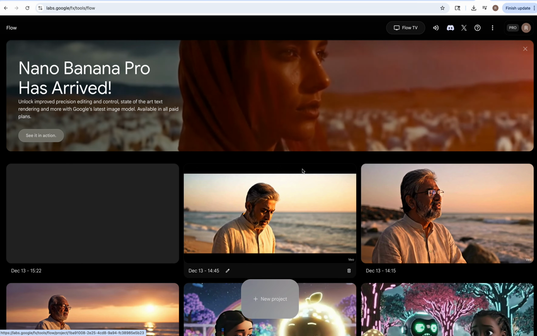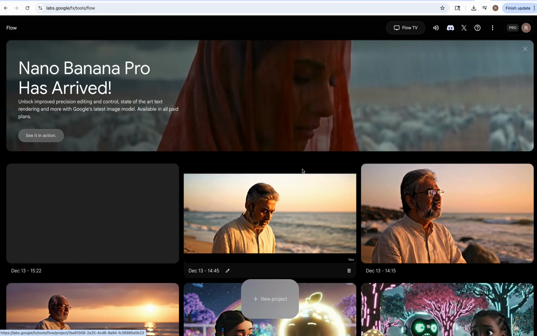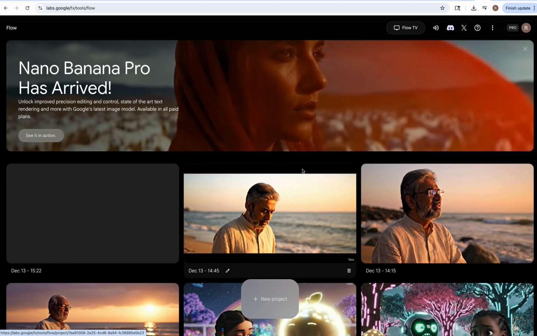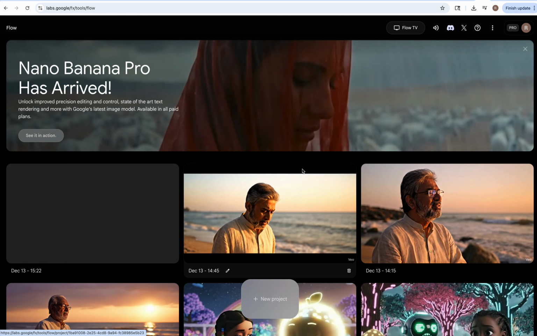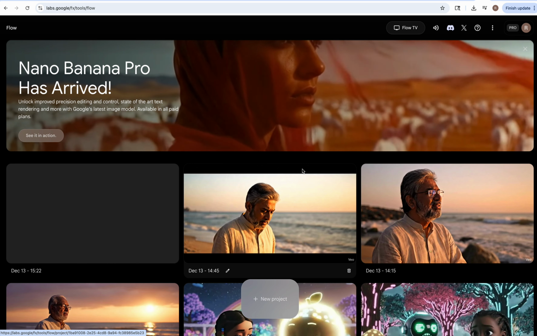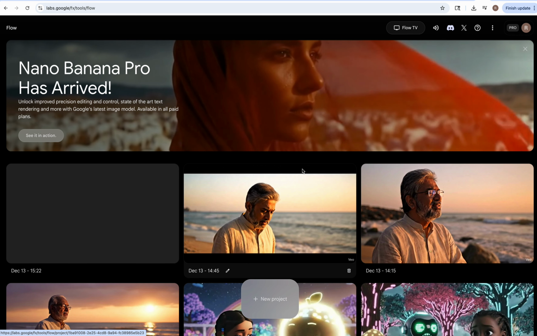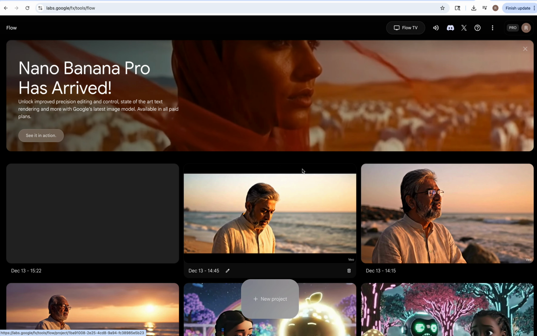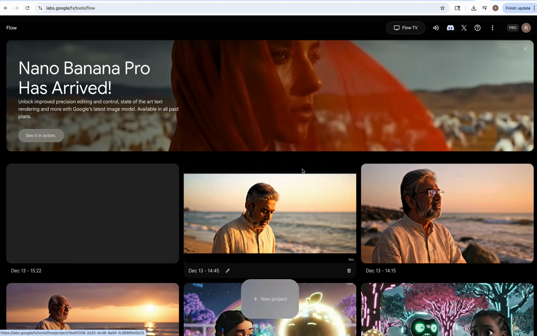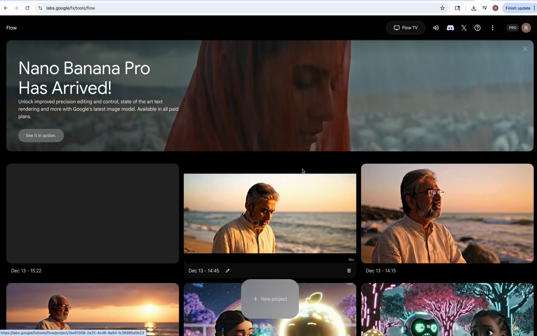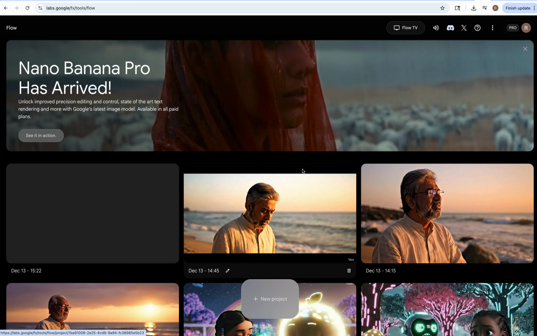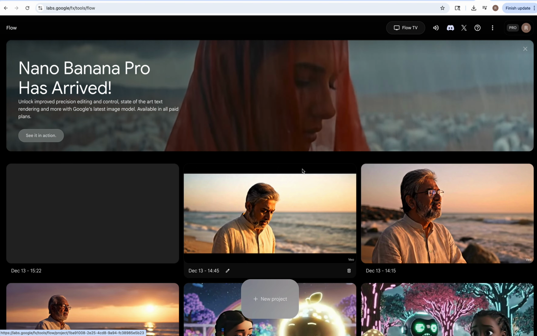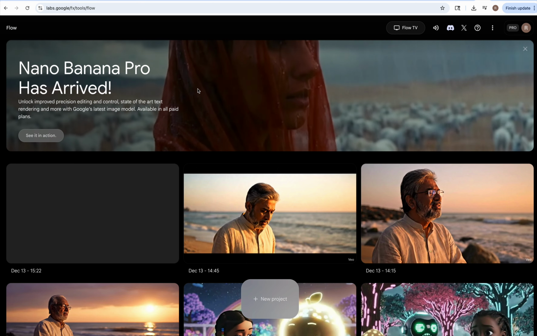We are going to look at Google Flow, which is Google's AI filmmaking tool, and it has access to Nano Banana Pro, Google's video generation model Veo 3.1. It has text to video, frames to video, ingredients to video capabilities. We can do video extensions, we can do scene builder, right? So today in this demonstration, we will see how to do scene builder, right?